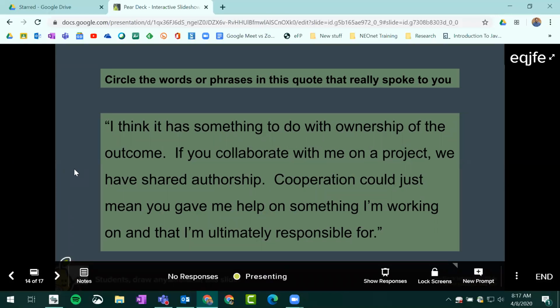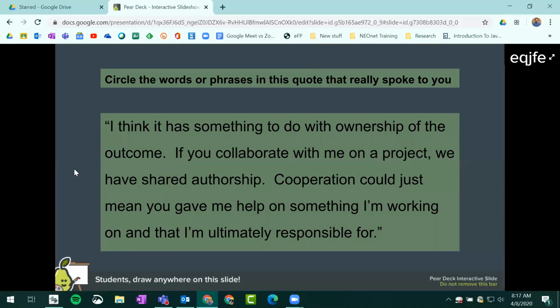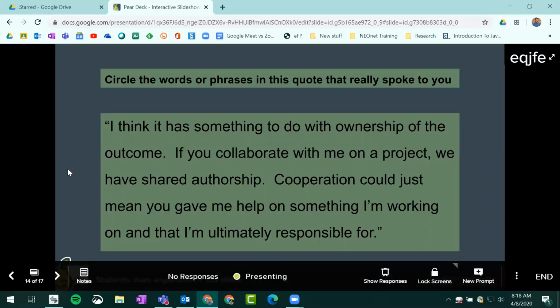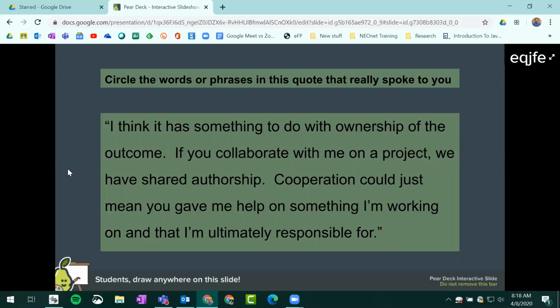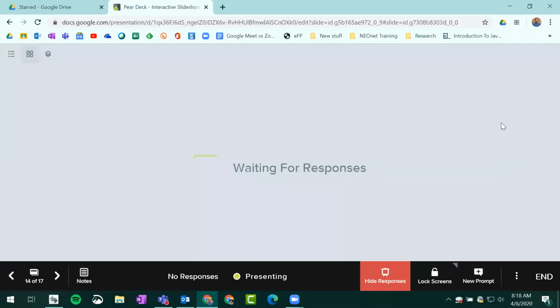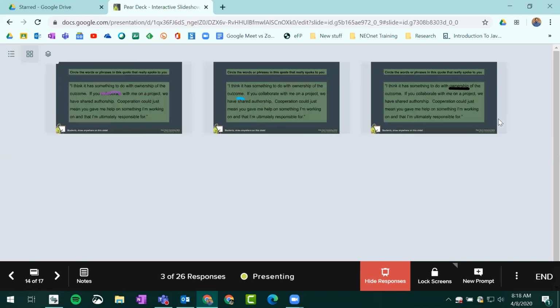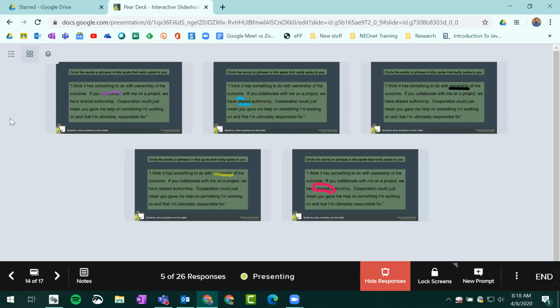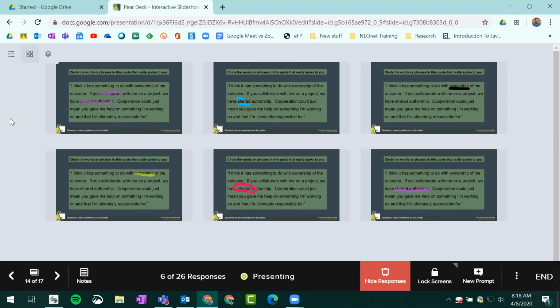This one's also another drawing slide, but it's framed a little bit differently. This one's just circle any words or phrases in the quote that really speak to you or describe the whole point of collaboration here. So go ahead and use your drawing tools this time, and circle or underline or highlight any of the words or phrases that really go along with collaboration.